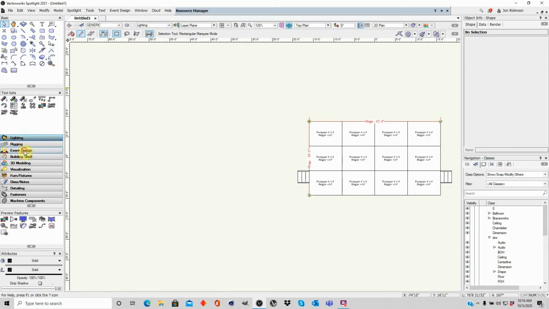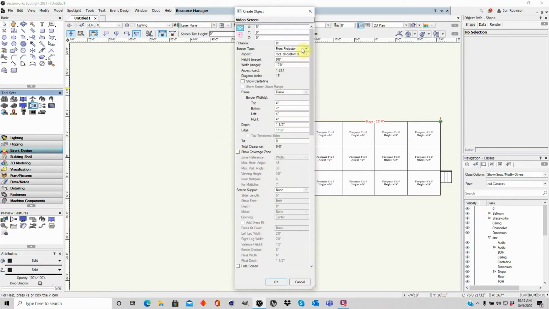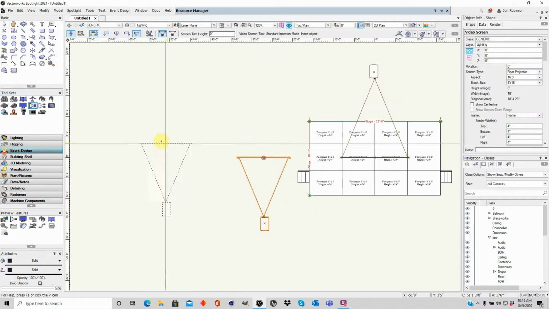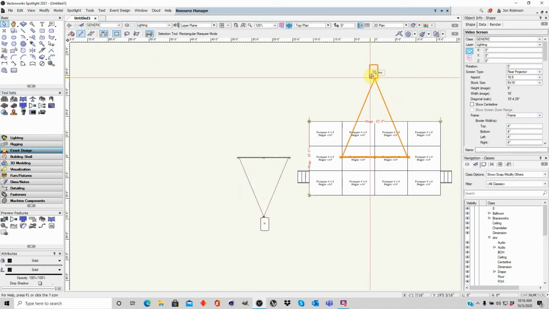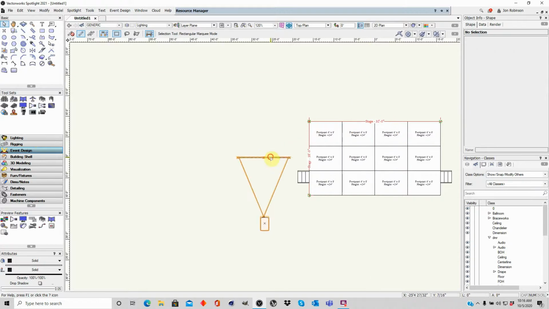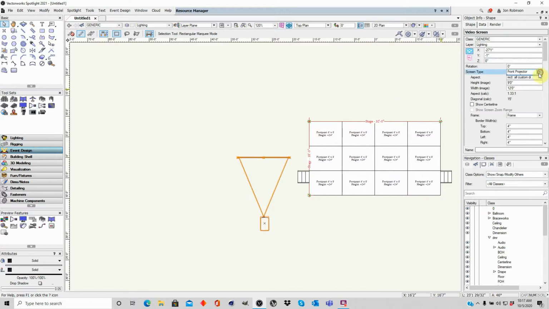So let's go to my event design. Select my screen tool. I want to make a rear projection screen, 16 by 9. Let's click OK and just get it in the drawing right now. Oh, that was the one I needed. Rear projection, 16 by 9. I'm going to put this 4 foot off the ground.